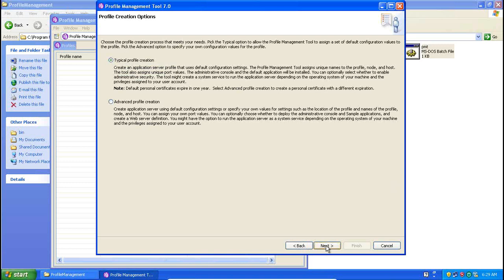You see, there are two choices for you. One is typical, second one is advanced. If you go with typical, it takes all the values by default and it asks you once or twice to install the product. But if you go for advanced, it shows you each and every option that is being installed or configured. So let us go with advanced always.